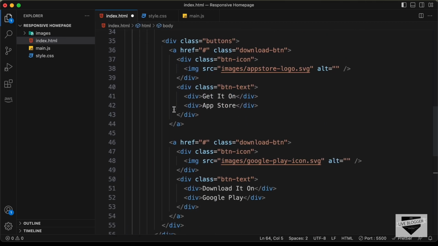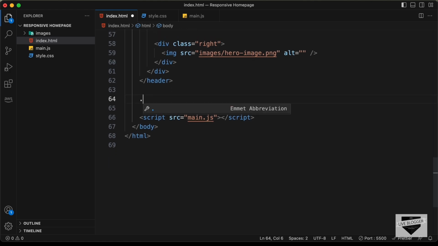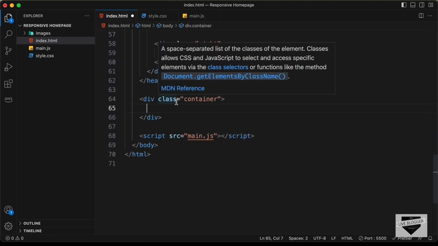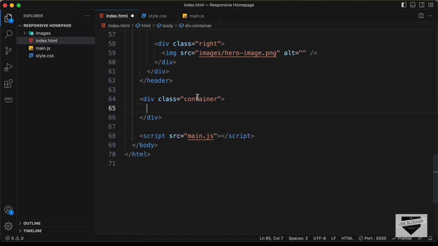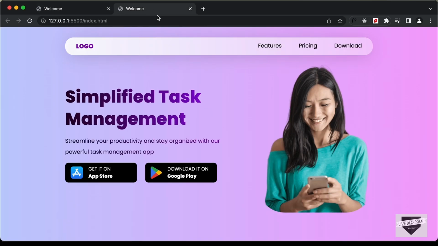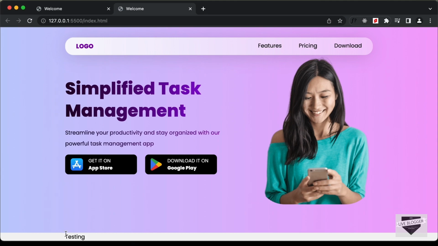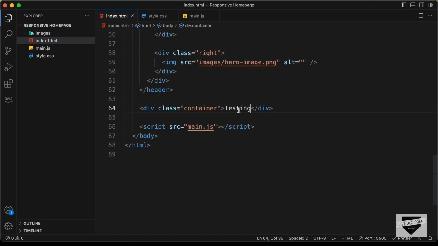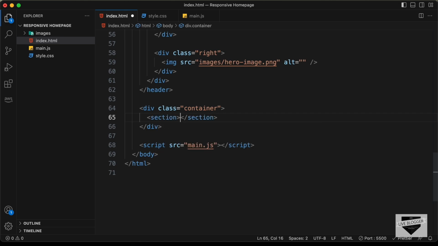So let's go back to the HTML, and here let's go outside the header, and let's create a division with the class of container. And now whatever we type over here will have a max width of 900 pixels. So if I just create some text, I'll just type testing. And now if you go to our design, now we can see that we have this max width of 900 pixels. It doesn't start from all the way to the left. Right, so let's go back, and first of all let's create a section. So let's create a section tag, and for each of the sections we will have some IDs. So for this one, let's add an ID of featured.